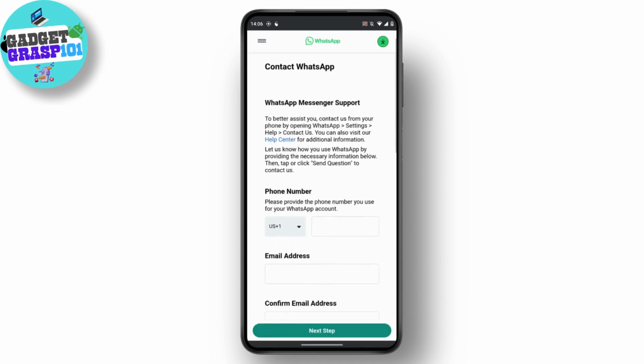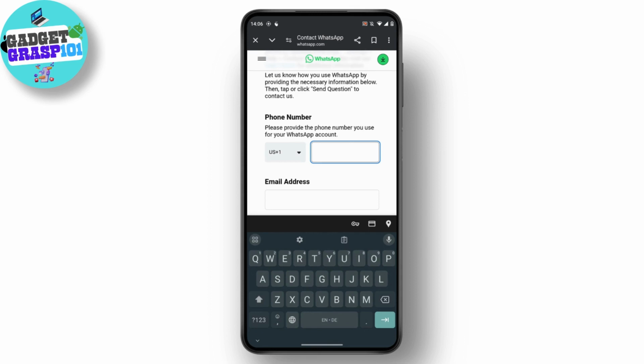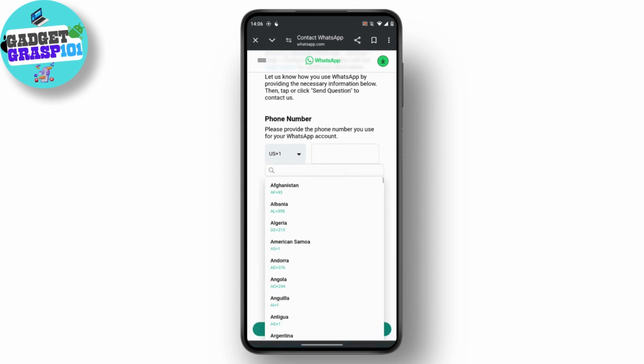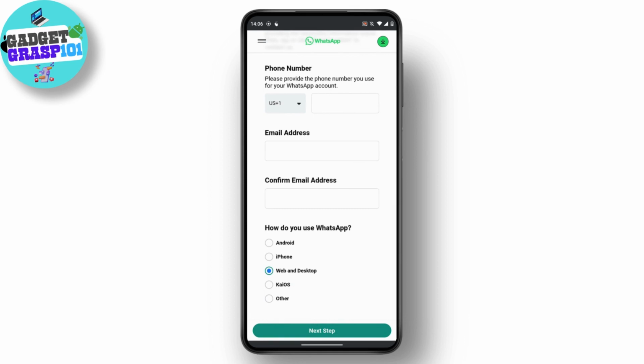After tapping on that, enter the mobile number that you used to create your WhatsApp account with. Enter that and make sure that you select your country code. After selecting it, scroll down, enter your email address, and then confirm the email address by re-entering it over here.